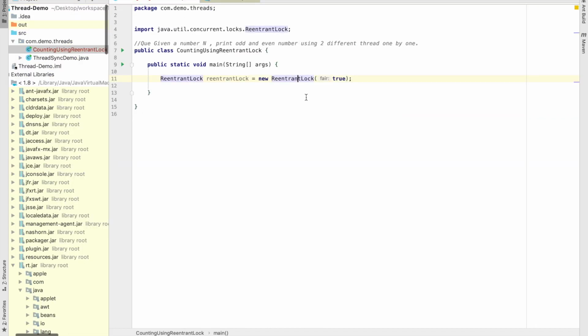Let's suppose a hypothetical example where you have 10 different threads waiting for a particular lock. If fairness is true, it gives you a guarantee that the thread which has been waiting for the longest period of time will get the lock first. So this is fairness.